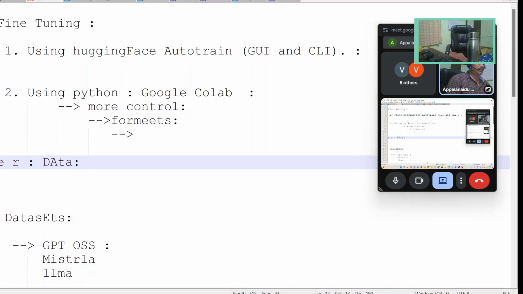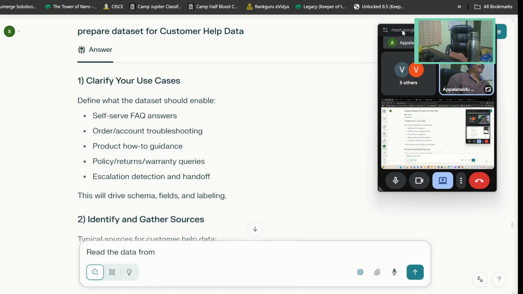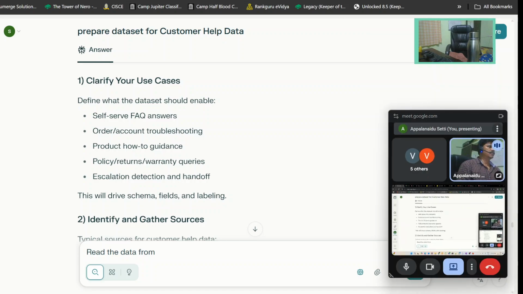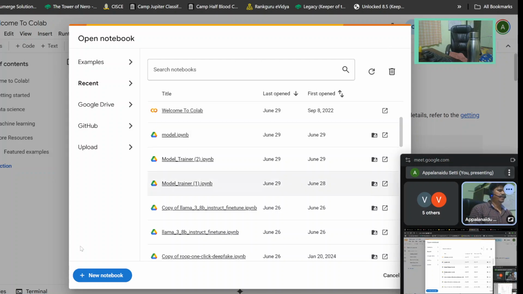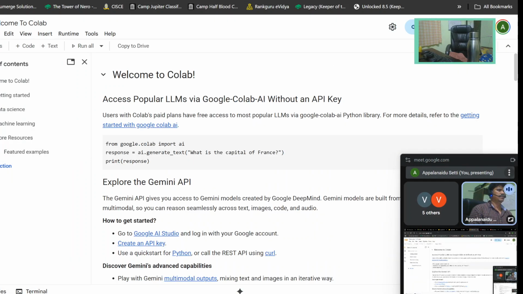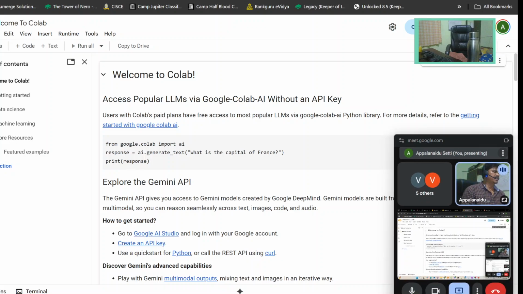I would suggest GitHub Copilot. I'm sorry, Google Colab also, explore. This is interesting. Everything is through the interface only actually. So try this Google Colab. Here we can train also. I mean, GPUs are there, right?